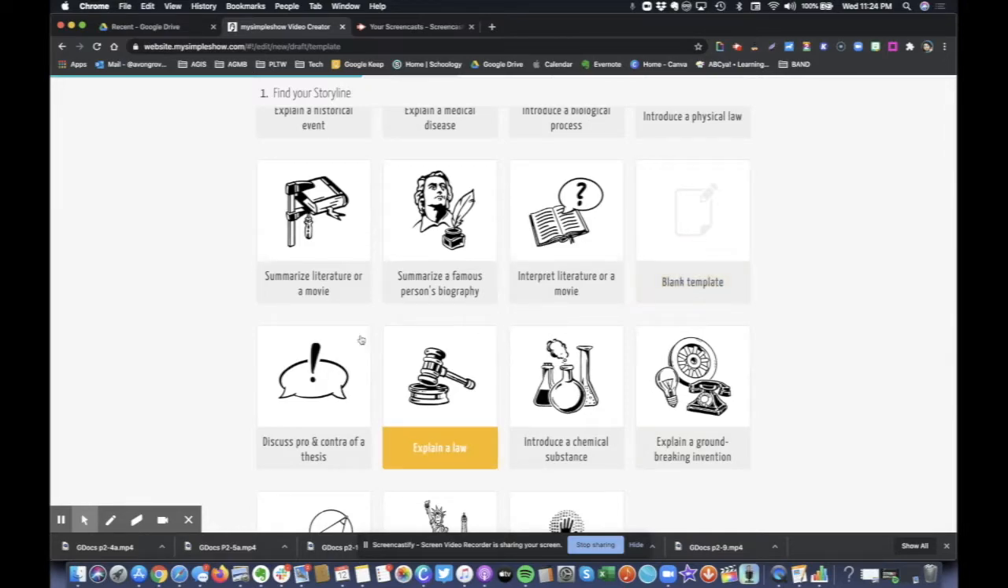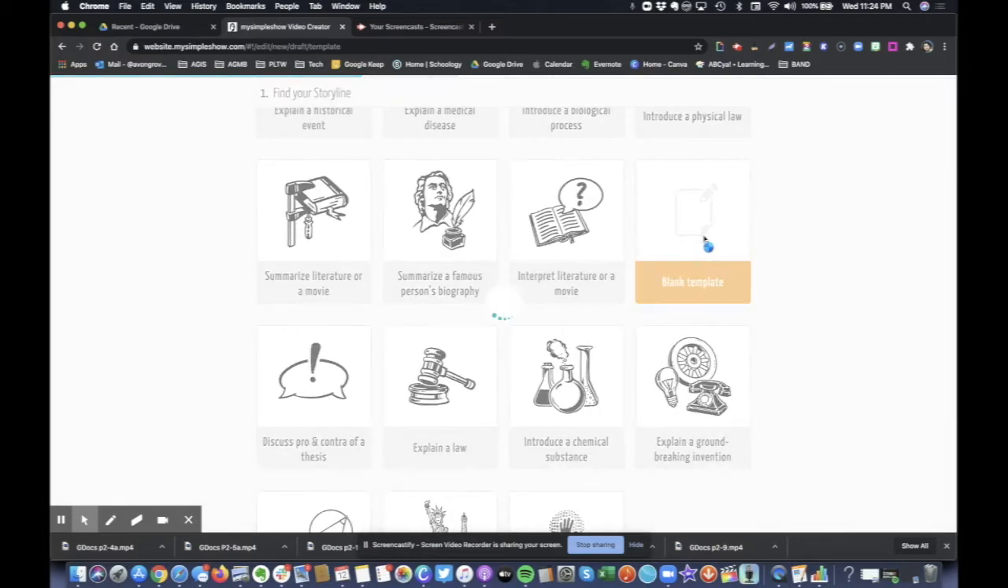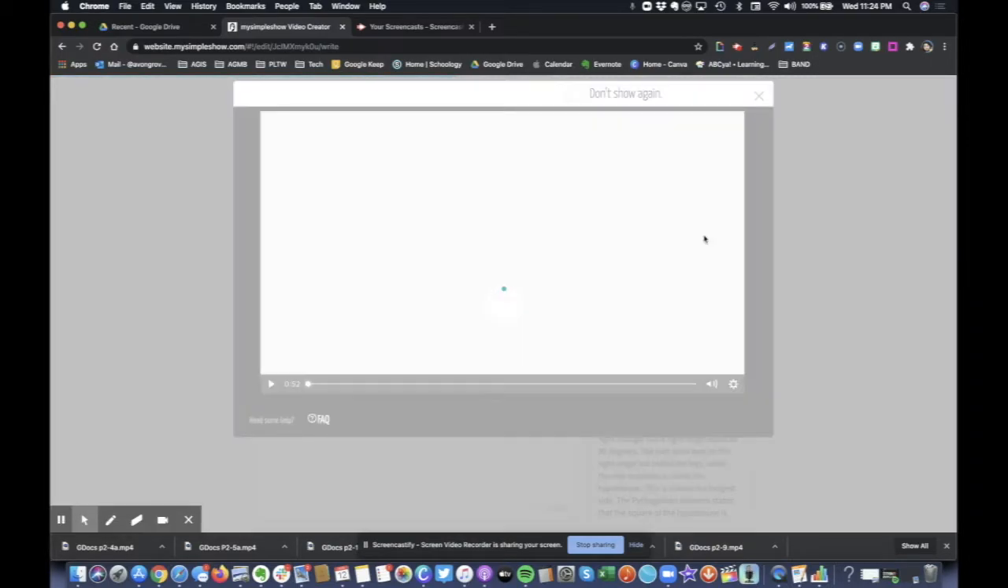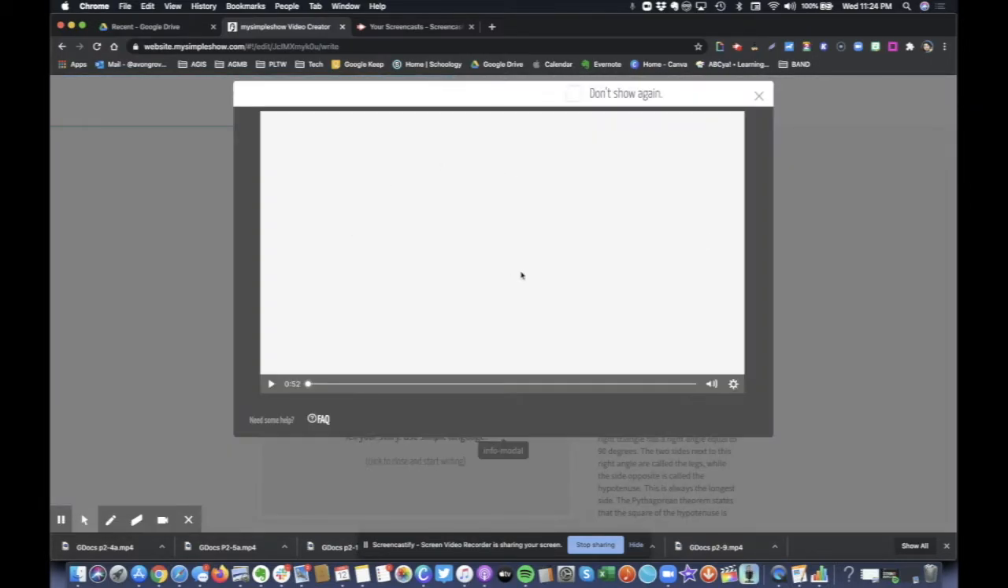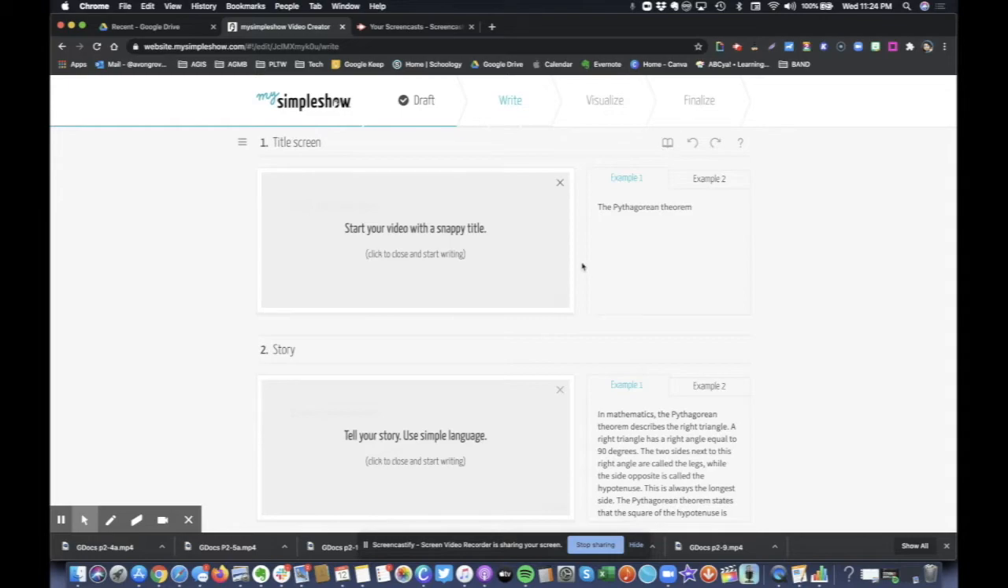But I do want to point out one that I've used a lot with students in the past, that they call pro and contra. And those are great for persuasive writing, doing some pros and cons. So I'm just going to pick a blank template just to make it simpler. And again, now that I'm getting into the writing stage, there'll be a little tutorial. They'll show me how to do that. So I'm just going to go ahead and use their sample text just to have something.